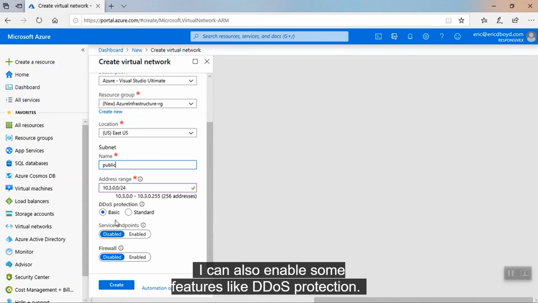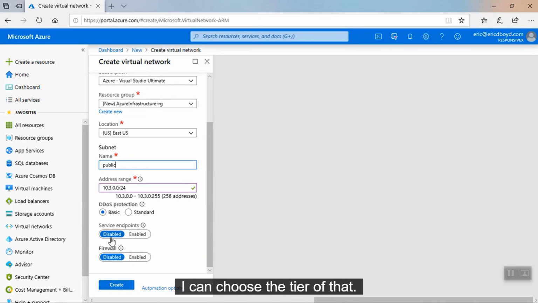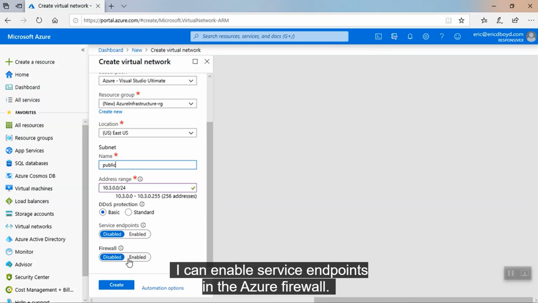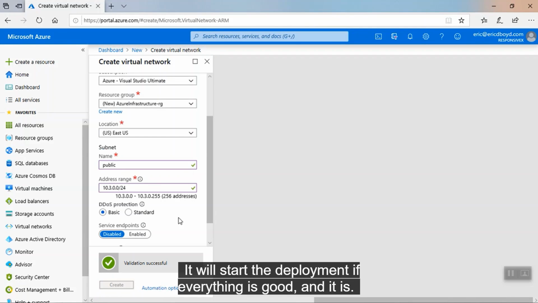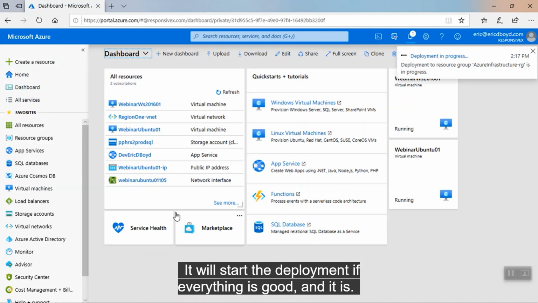I can also enable some features like DDoS protection. I can choose the tier of that. I can enable service endpoints and the Azure firewall. I'm going to leave those just like they are and press create. It will do a validation. It will start the deployment if everything is good, and it is.